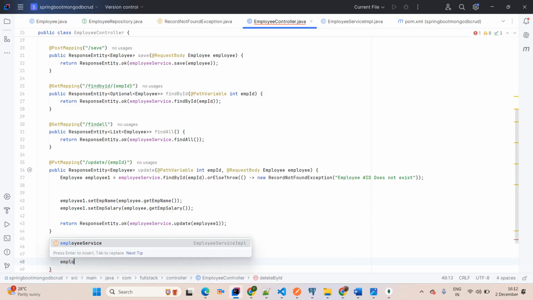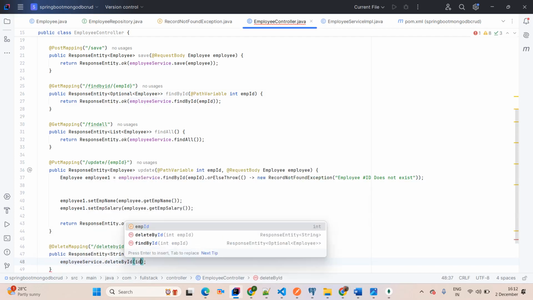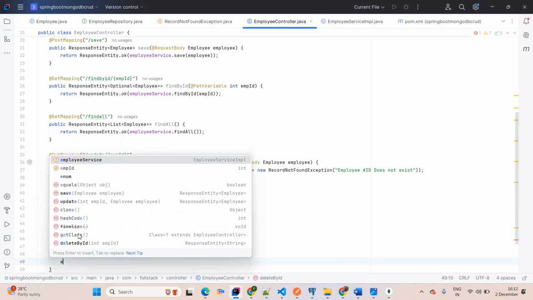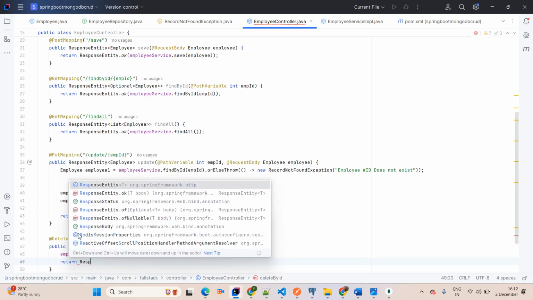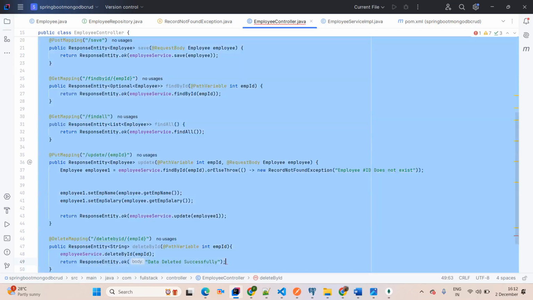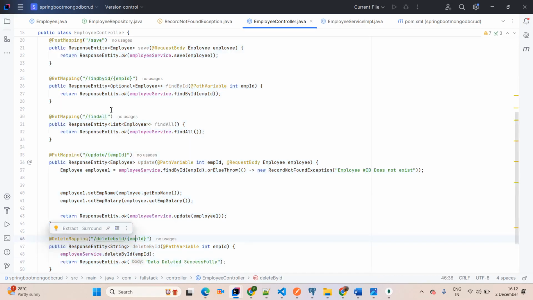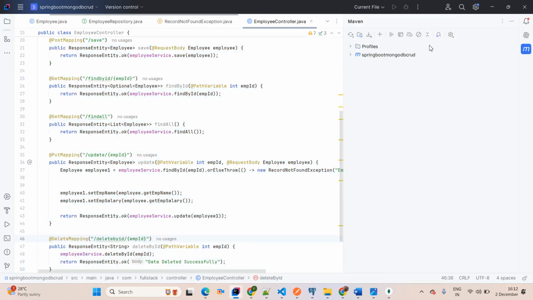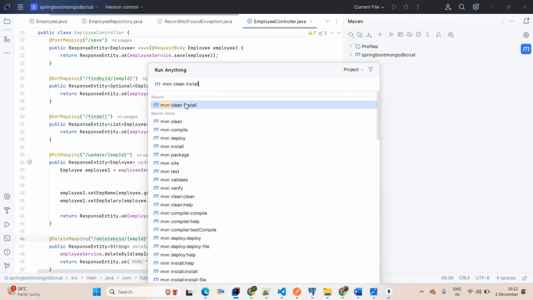Now calling here implService.deleteById. Pass that as an input and simply return here. This will be ResponseEntity.ok, String type of message: data deleted successfully. Yes. And if you want to build the project again, you can simply go ahead and build the project.